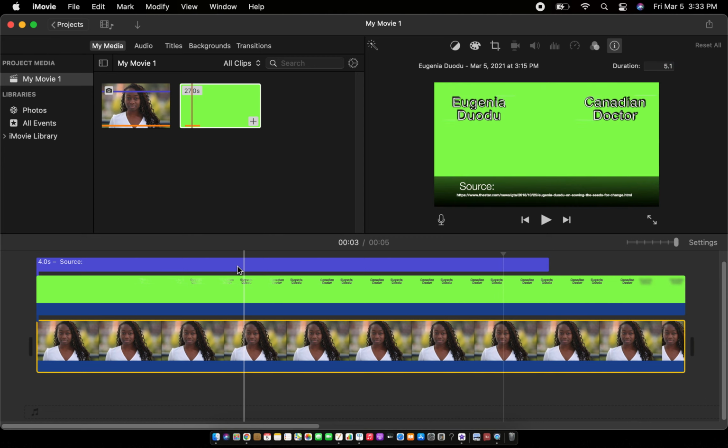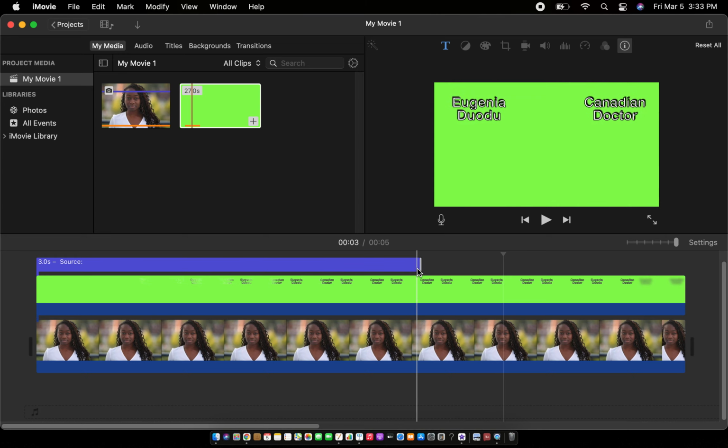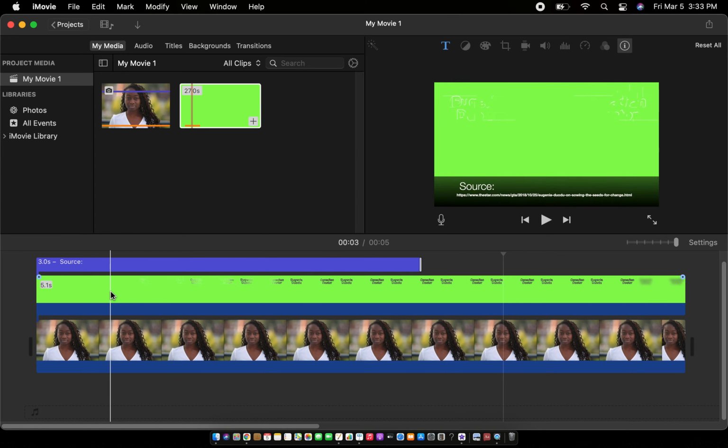I'm not going to change the source because I don't want it on a whole long. I'm actually going to decrease it, bring it down to about 3 seconds. I want the focus to be on the Black Canadian. Now I explained or said before that the green color is very important.